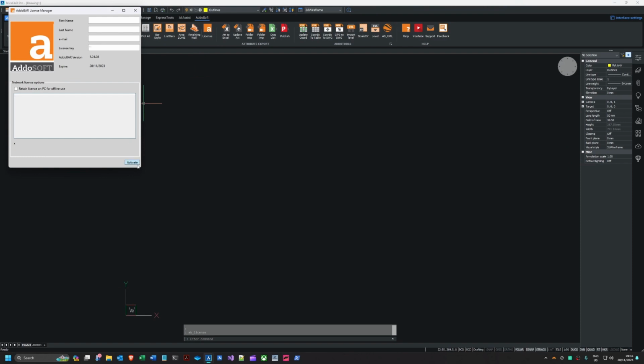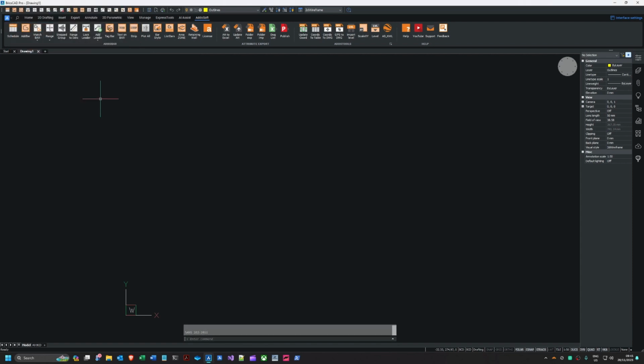Within this dialog box, there is an option to enter your personal information, but this step is optional since the 30-day trial can be accessed without providing any personal details. Simply proceed by clicking the Activate button to start your trial. Please note, you can only obtain a trial this way once.